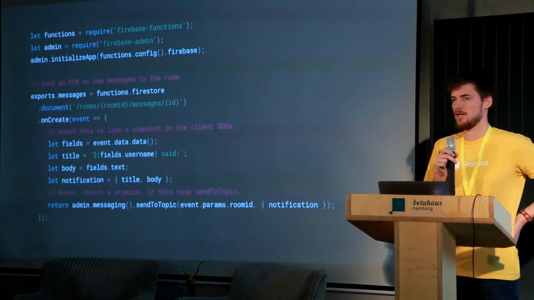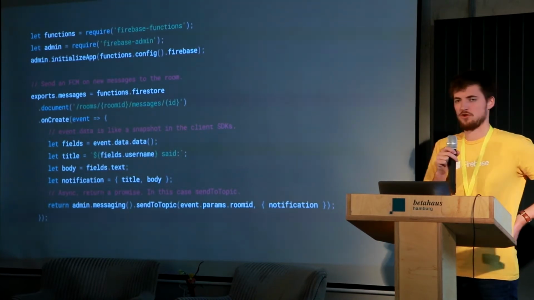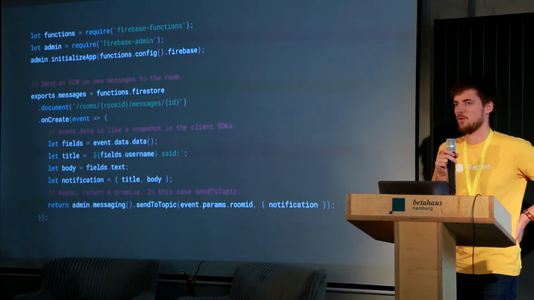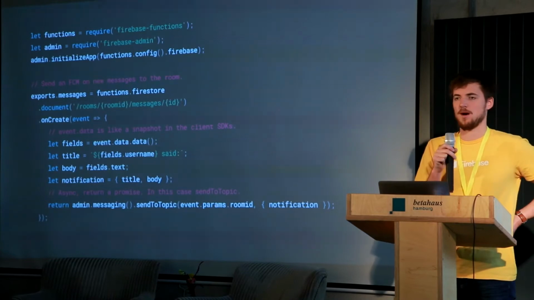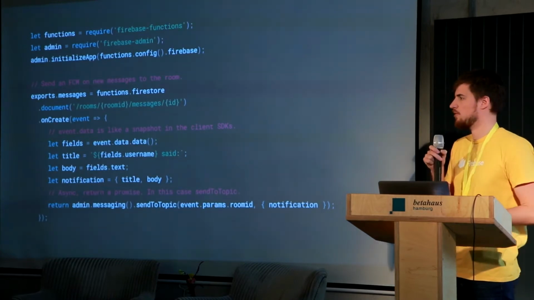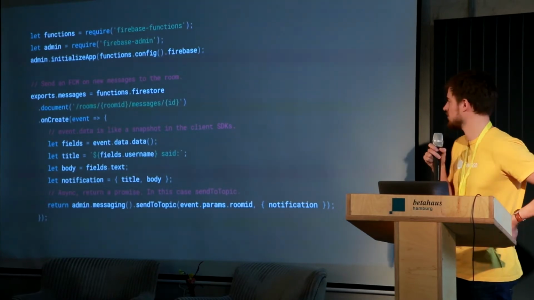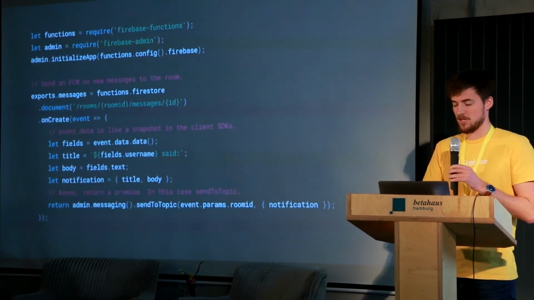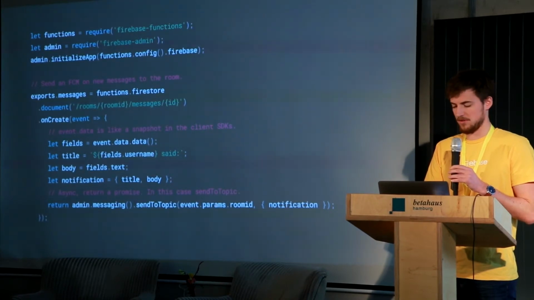Let's say you're building a chat app and you're storing your messages in Firestore, but you want to add support for push notifications. You have a chat app with multiple rooms, and you want to notify all users in a room whenever a new message arrives. And we can do that in just a few lines of code. Let's walk through this example.